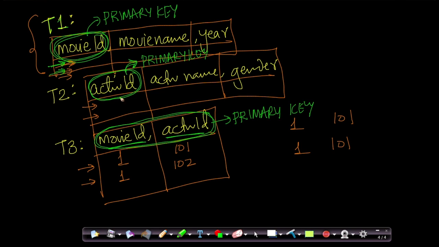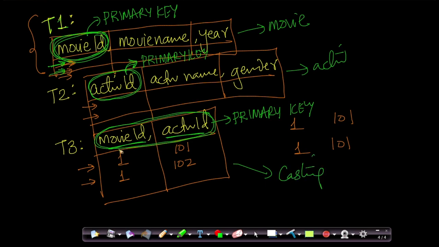So we have 3 tables. The first table has movie ID as the primary key because each row can be uniquely identified using the primary key. The first table is basically the movie table. The second table is the actor table. The third table is the casting table, where we are saying which actor was casted in which movie. So these are my unique keys.